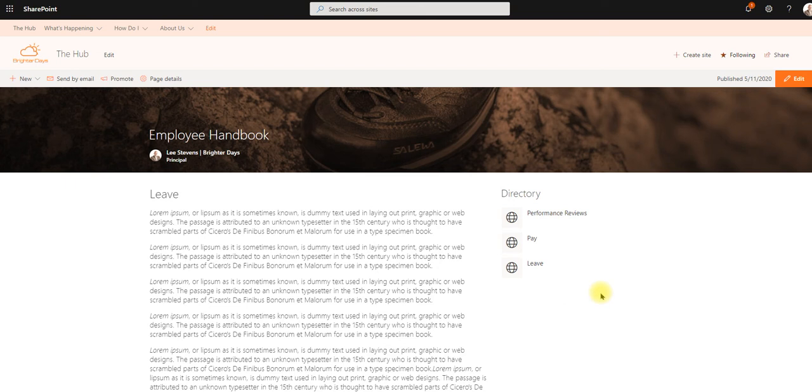Hi all, Lee here from Brighter Days, and I just wanted to show you this quick tutorial about how you can add anchor links or jump to areas on your modern SharePoint page.